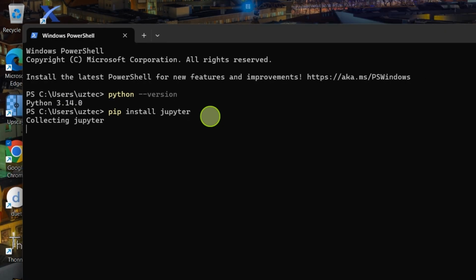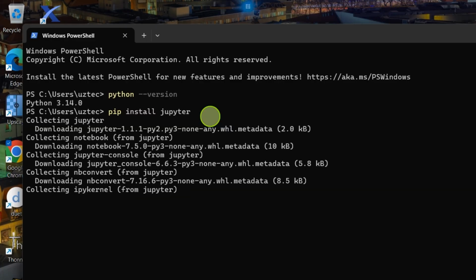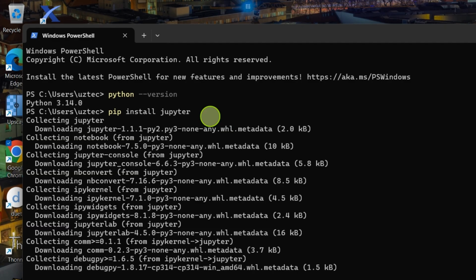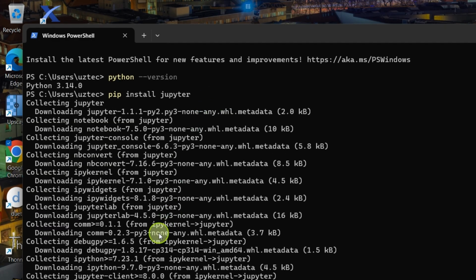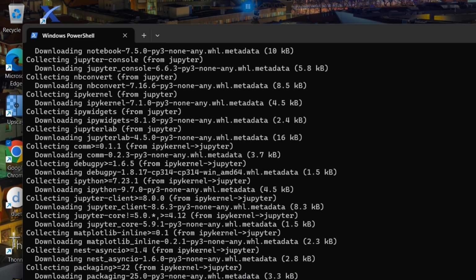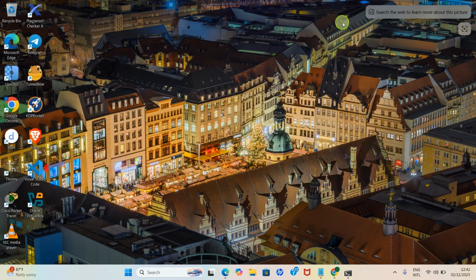Wait and don't be in a haste. This may take up to 3 or 5 minutes to finish the installation. So hold on until everything is done. All the codes are run successfully. Everything is done perfectly, meaning that we have installed the Jupyter notebook we needed. So let's take further steps. I'll minimize this window.